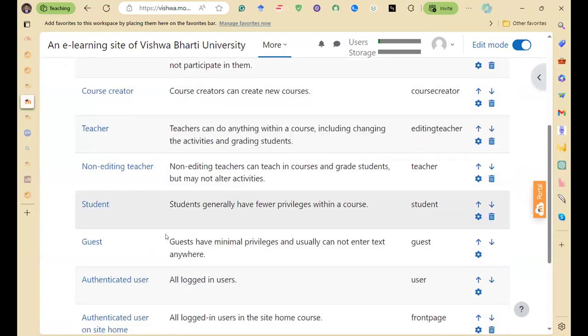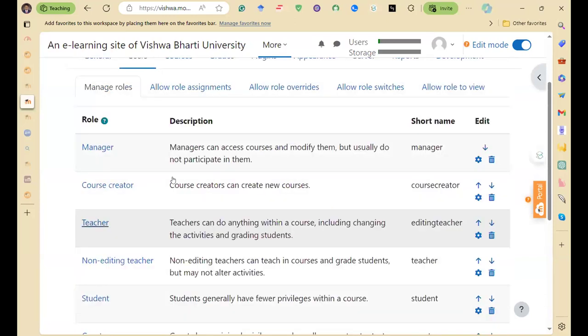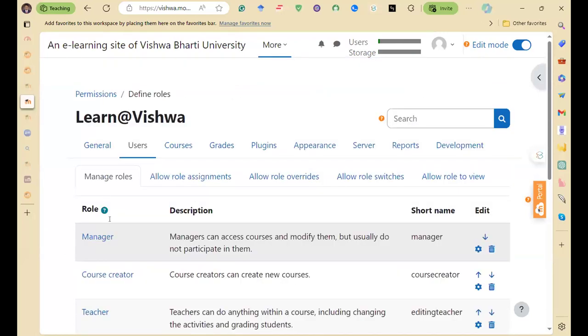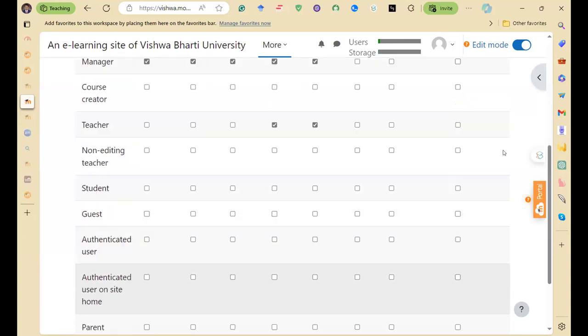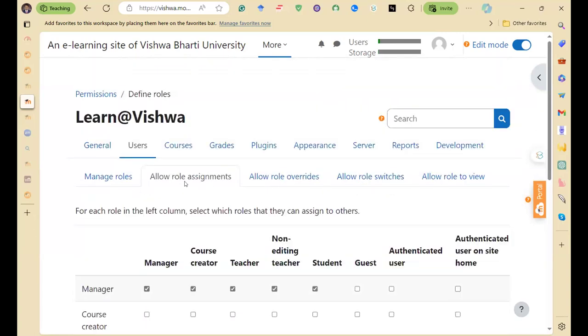So this is the site administrator part. The roles, for every role, I can assign the permissions also. For example, a manager is a manager. They can create the course, and they have the privileges like all the teachers, non-teachers, students also. Similarly, if I want to have a course creator, a person who can create courses, I can give privilege to that role also. Similarly, for non-editing teachers, if I want to give some privilege from here, I can give the privileges. So this is the place where I can allow the assignments. Similarly, overrides and switches, etc., I can provide.